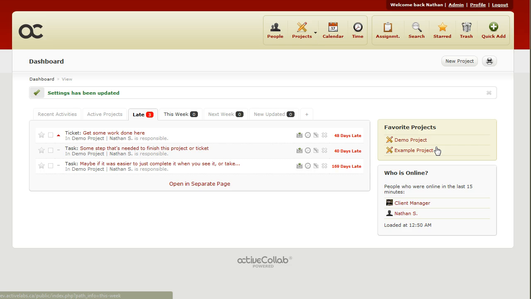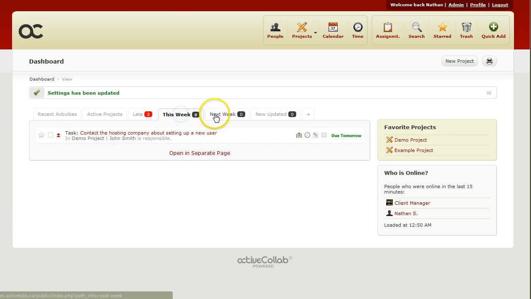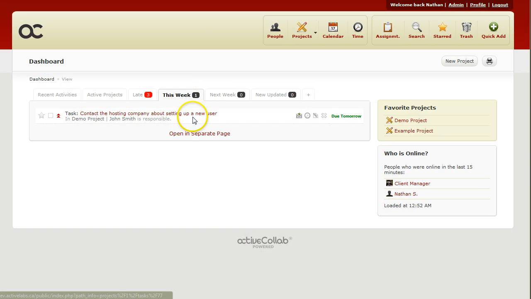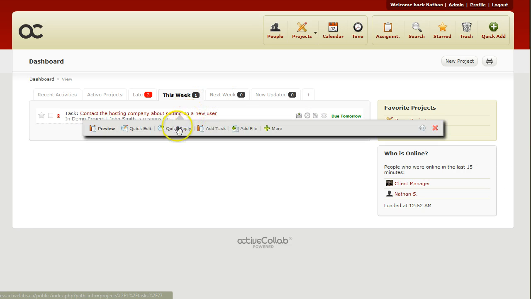Now imagine if these Tabinator tabs could be full of the things that you need to get done. So for instance, this week I just set up a task here for John Smith that I created. So if I refresh this, the number goes to 1. I've got this item here. Now I can see that this is due today or due tomorrow, and I can take action on it.